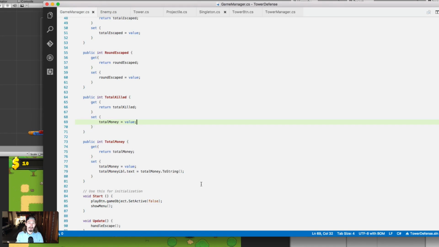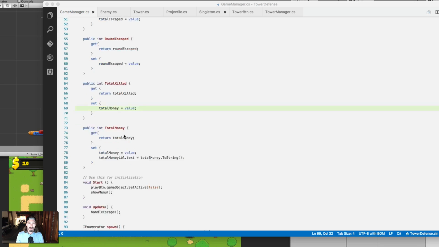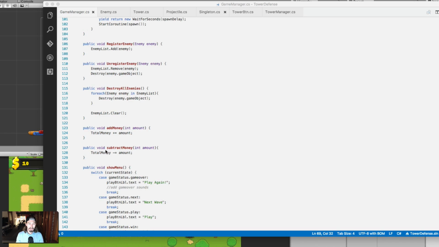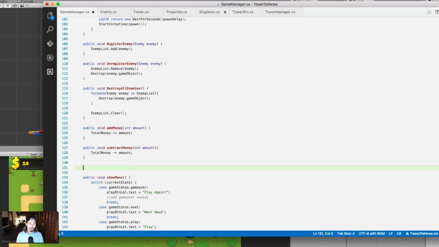We have to add up total escaped, round escaped plus total killed needs to be complete enemies spawned in this round, right? So let's go ahead and do that. All right, so let's scroll down and find a good spot to put this. I'm going to put it right under subtract money and above show menu. And let's call this method just a public void. It's not returning anything. Is wave over?